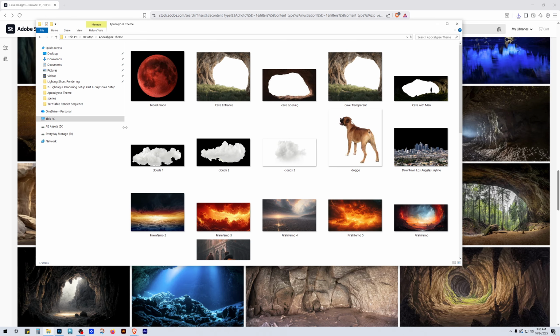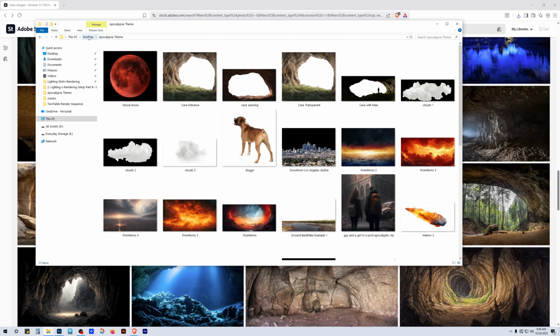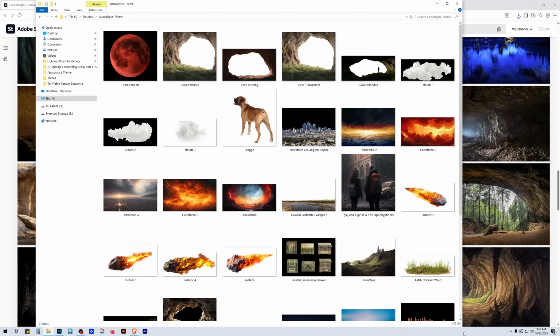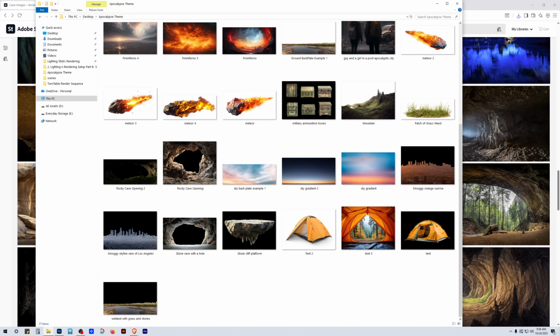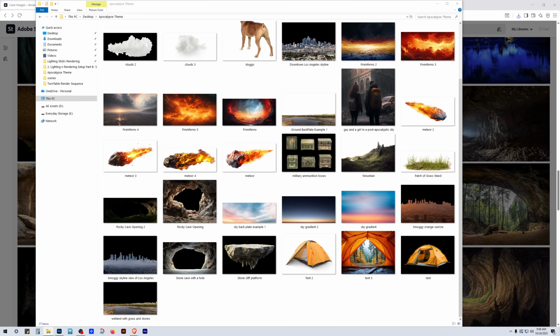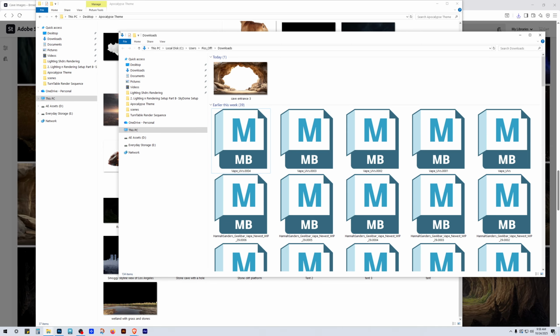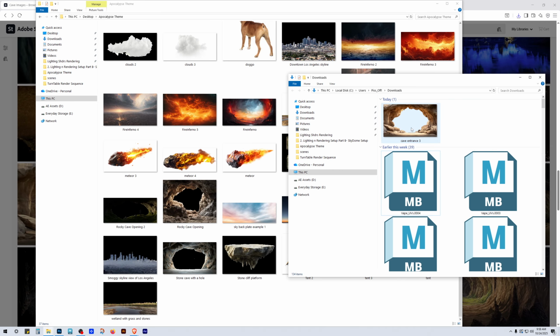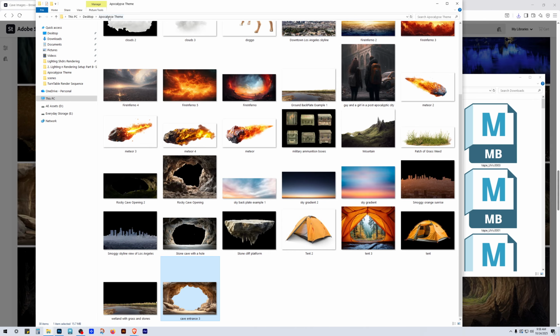So here's my apocalypse theme on the desktop, right? I got a bunch of stuff. I grab this and dump it here. So for example, if I undo it, here's my downloads folder, right? I grab it and just store it in this folder. Organization is super important.